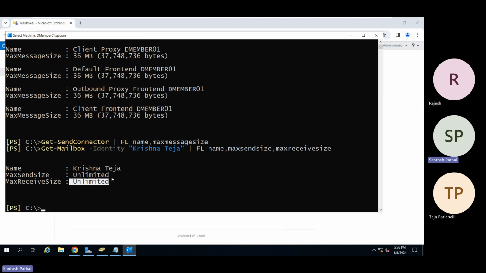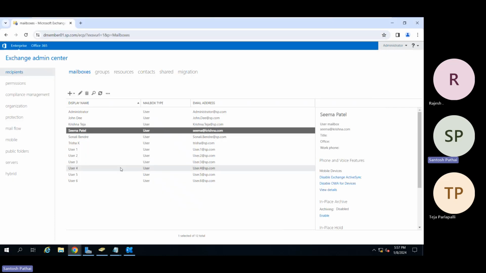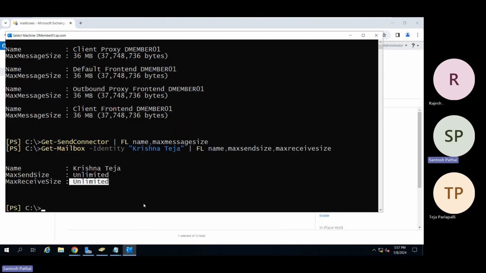Though it is configured as unlimited, we have the restrictions of the transport rule. The applicable settings will be those of the transport rule unless you have explicitly configured otherwise. Let's view for another user, Seema Patel, also. So I'm executing the command for another user also.